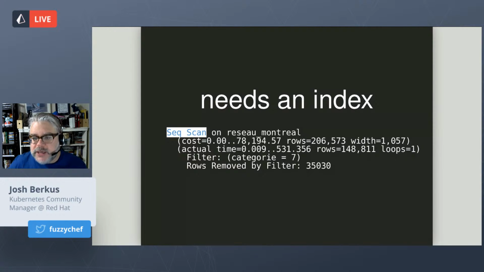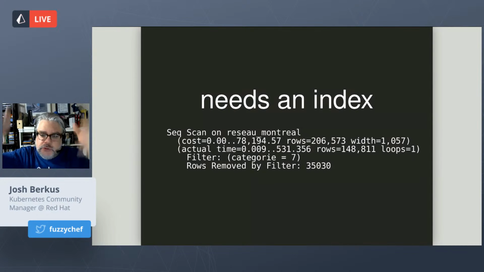And you can see here that we're filtering, we're removing rows. What this says is, I probably need a different index than what I have there. Either an index on category, and whatever it is I'm joining against in the rest of the query, in order for this to be some kind of index scan.